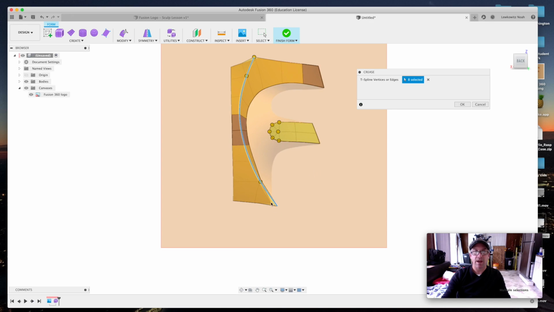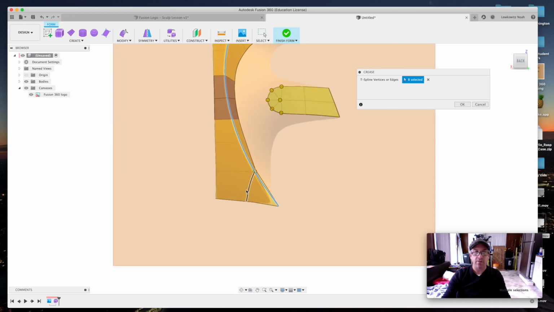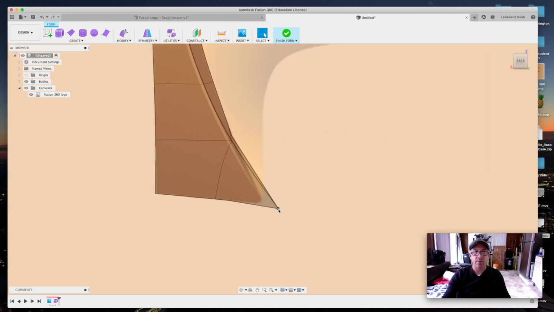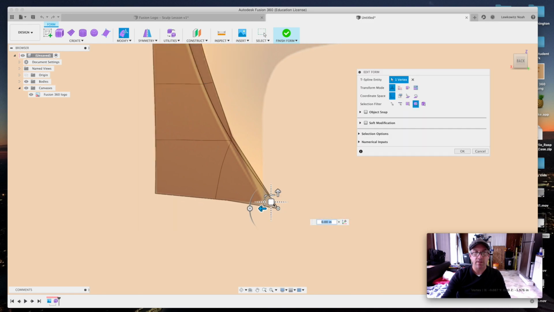Like so. That now gets us that nice sharp edge that we were looking for. Click OK. And that's pretty nice there. Now I think we can come back here with edit and begin to move that. Oh yeah. A little bit nicer there.